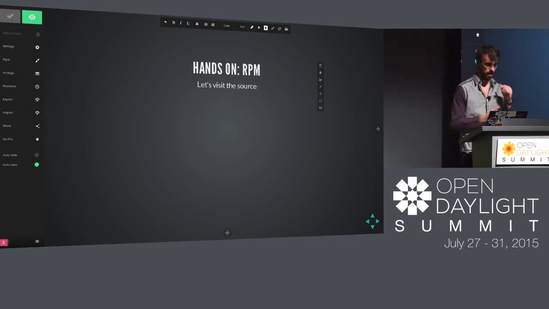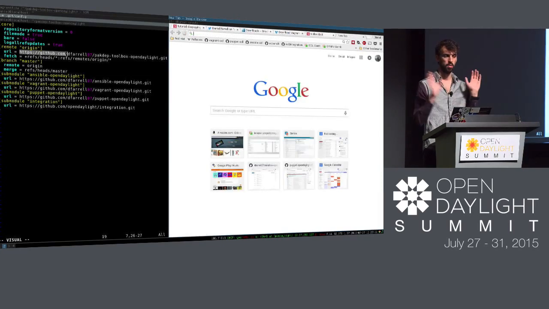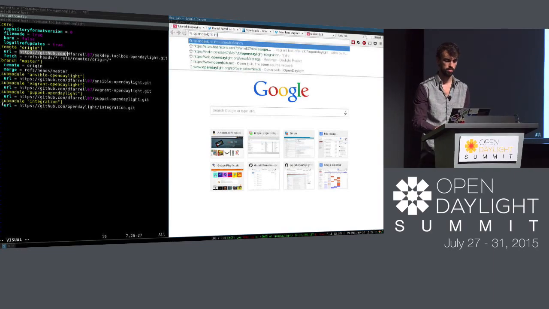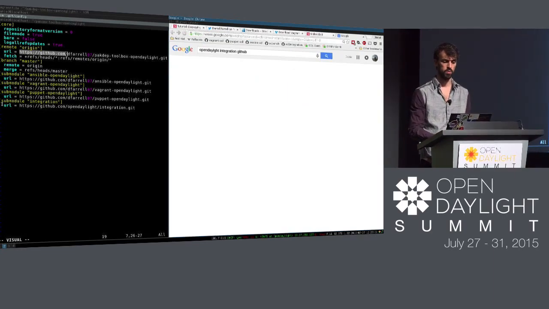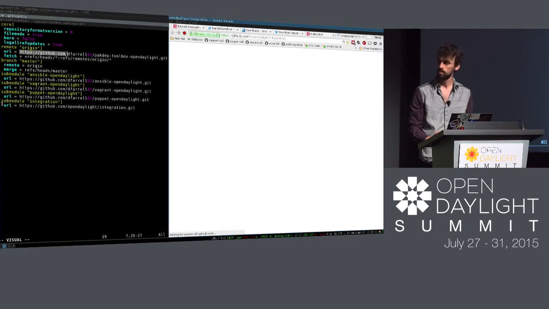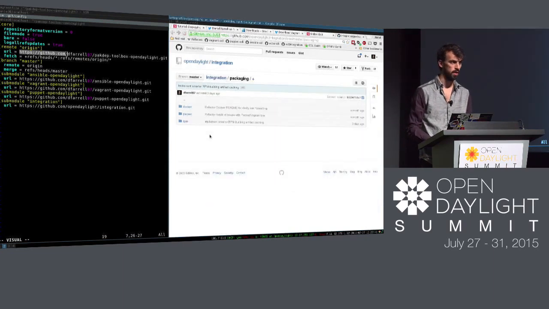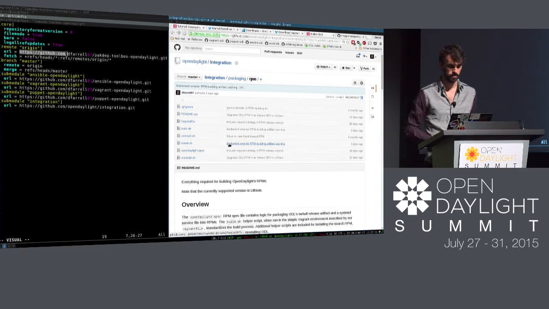So before we dive in, I do want to show you the source repository real fast. You guys are welcome to follow along here. If you search for OpenDaylight integration, and then GitHub, you'll find a nice web interface. This isn't actually where we host our code, but it mirrors our code, and it's easier to look around. So currently in this packaging subdirectory, we have all of the RPM configuration in this RPM subdirectory, and we'll come back to those Docker and Packer ones soon.